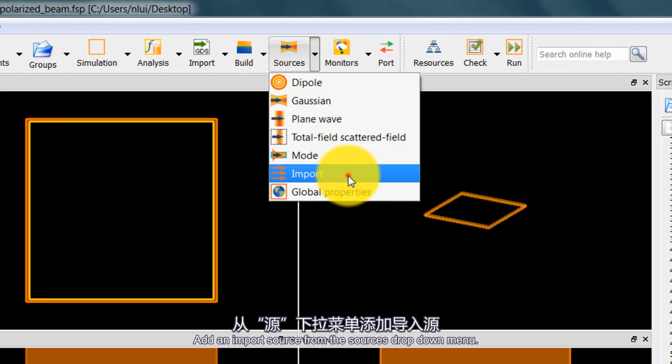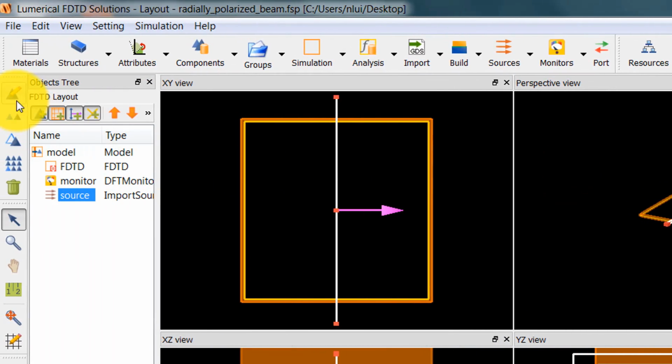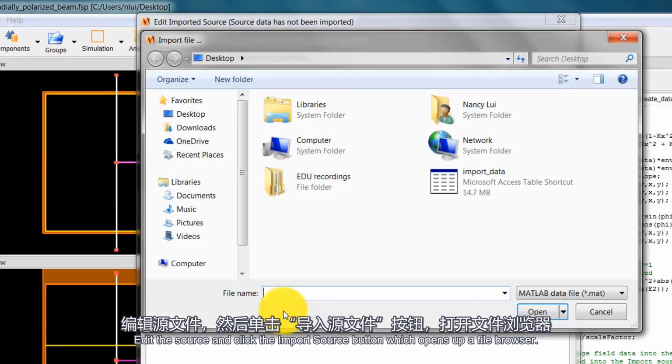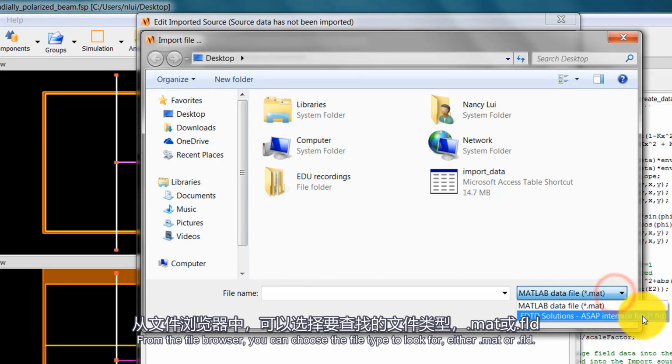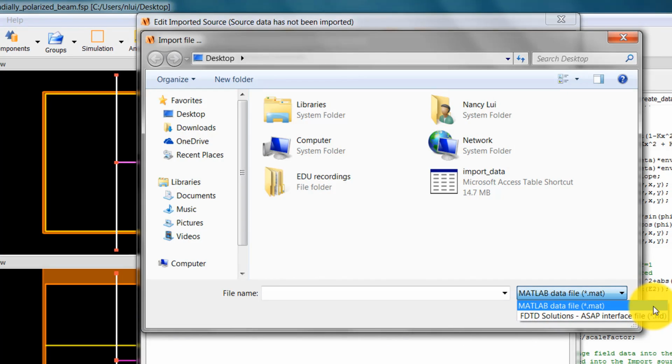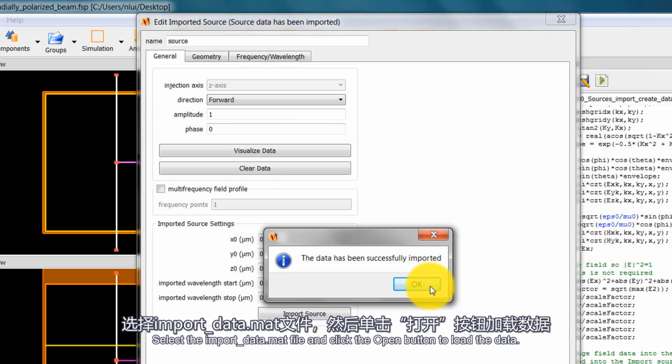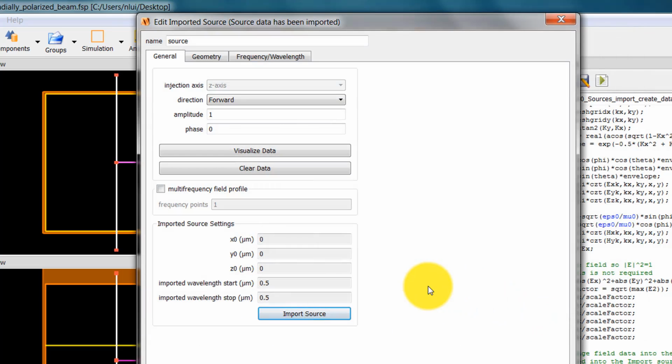Add an import source from the Sources drop-down menu. Edit the source and click on the Import Source button, which opens the file browser. From the file browser, you can choose the file type to look for, either .mat or .fld. Select the Import Data.mat file and click the Open button to load the data.